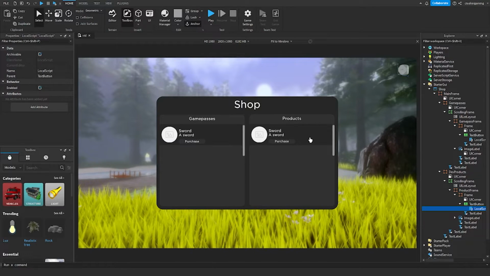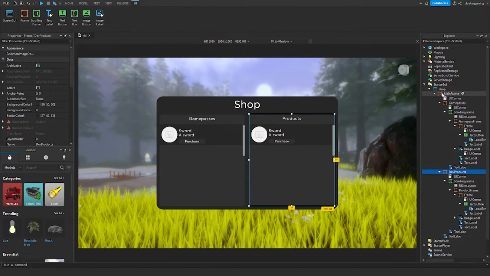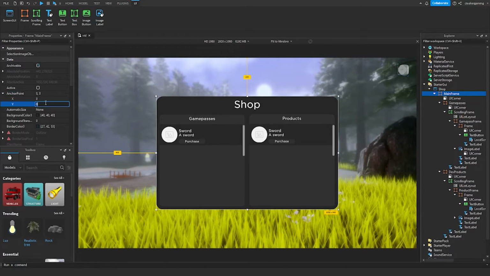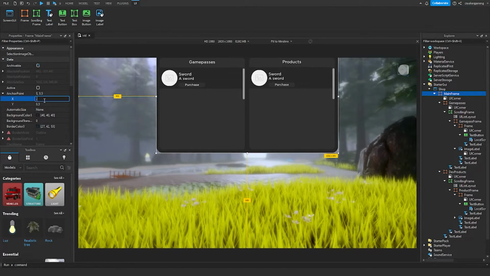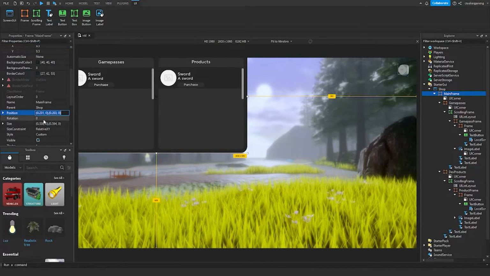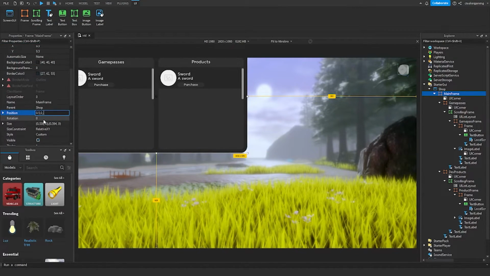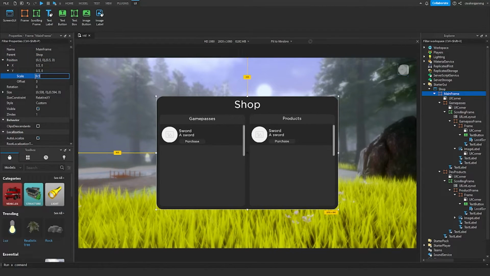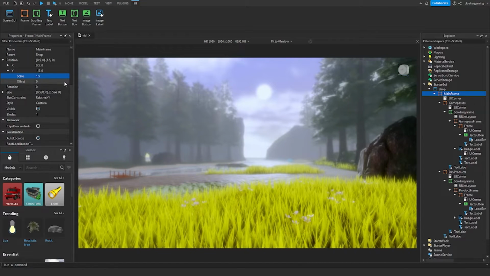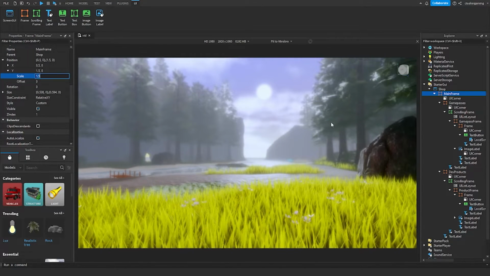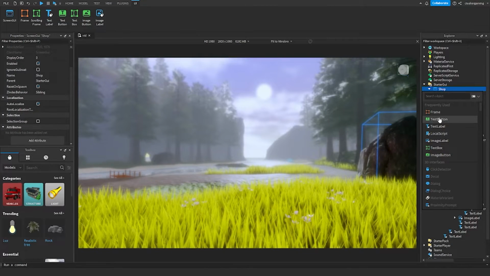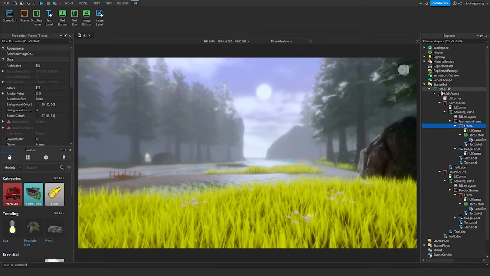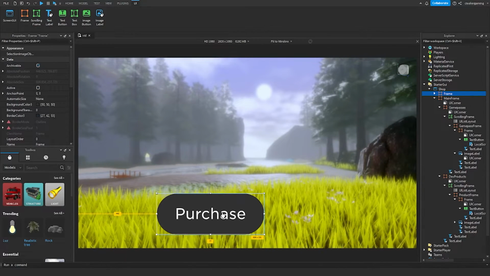Now, the script for the shop button. So what we'll do is we'll select mainframe, and then we'll set the anchor point to 0.5, 0.5. Then set the position to 0.5, 0, 0.5, 0. And then set the position for Y to 1.5. And then click on the plus in the shop. Then what we can do is we'll copy this button from the game pass frame, paste it in. And then we have it right here.